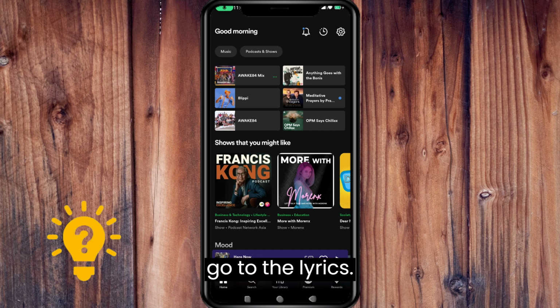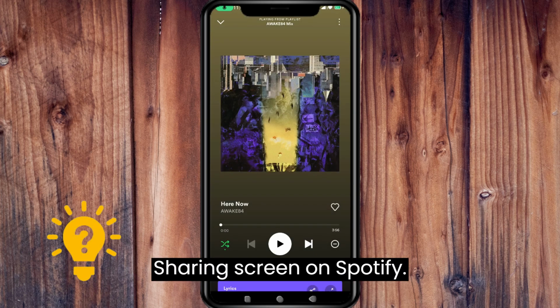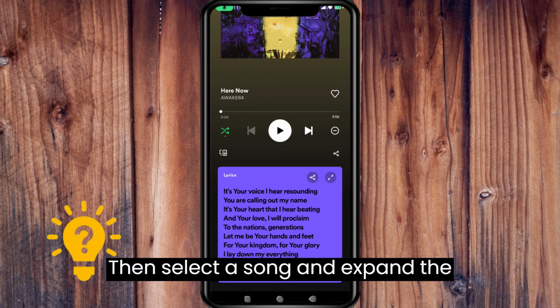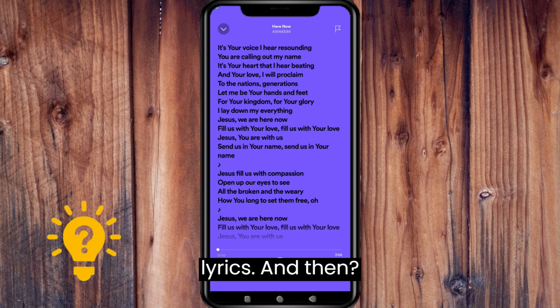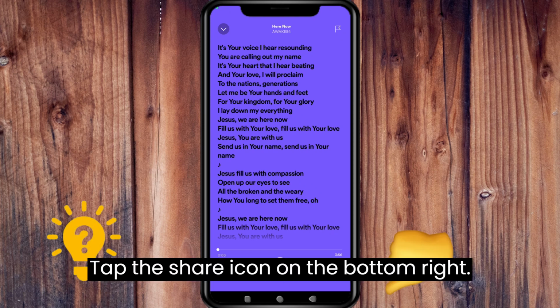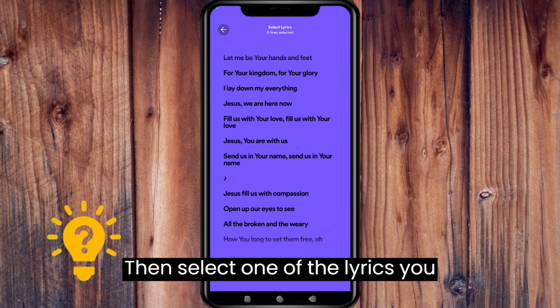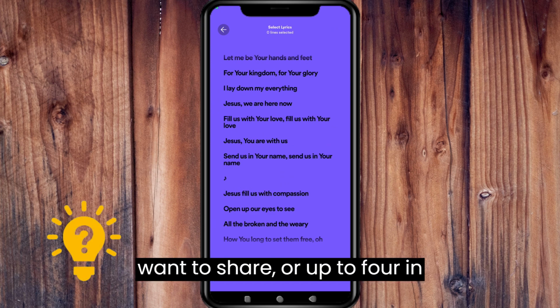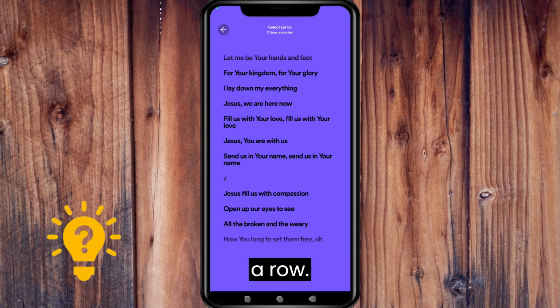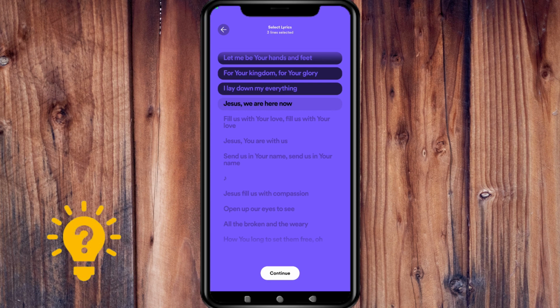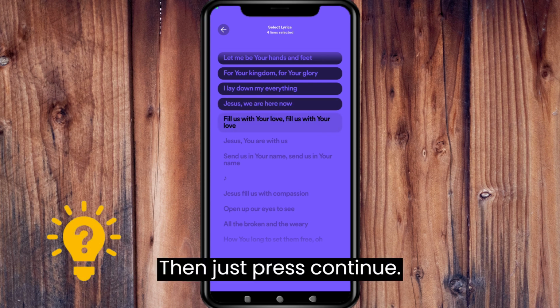First, go to the lyrics sharing screen on Spotify. Then select a song and expand the lyrics. And then tap the share icon on the bottom right. Then select one of the lyrics you want to share, or up to four in a row. Then just press continue.